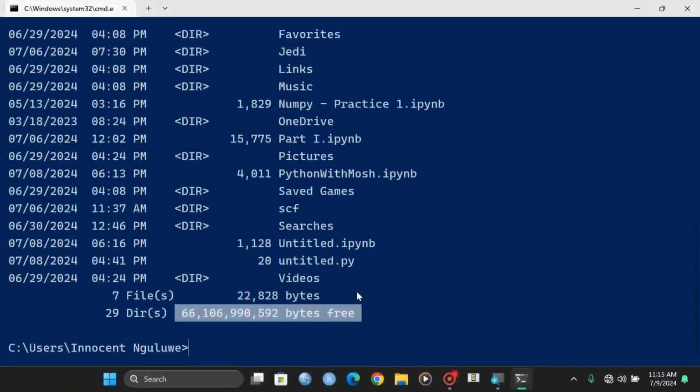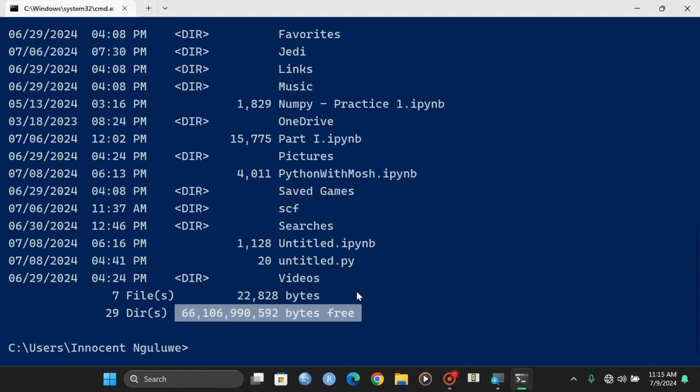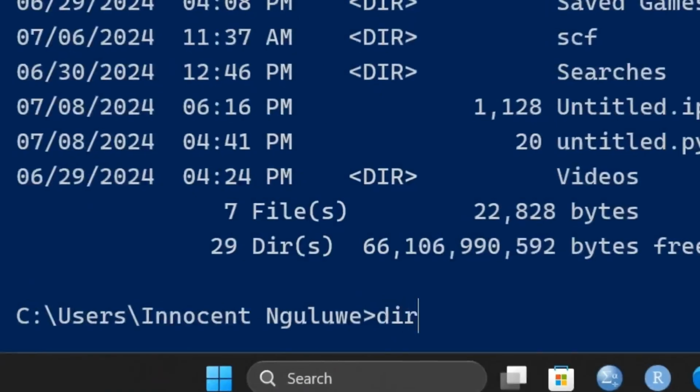Sometimes you would like to view the content of a subdirectory or the current directory. To do that, you simply type dir, space, then you specify the directory name itself. For this one, for example, we have this directory SCF, so we want to see the content that we have in the SCF. But currently, we are in directory Innocent Grow. So what we're going to do is just type dir space SCF. This means view the content of directory SCF.